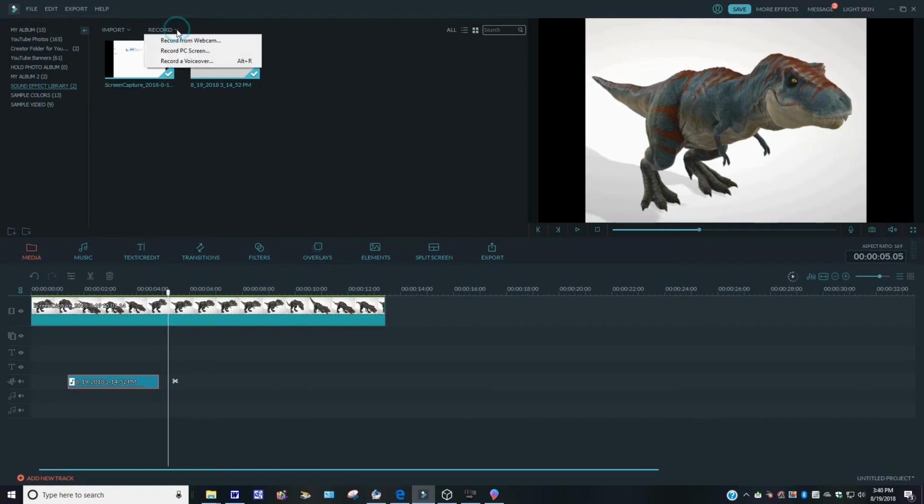So with Filmora, they give you three options. You can record from the webcam, the PC screen, which I'm doing right now, and the voiceover. And that's how I had to do it. I did the voiceover, got the clipping, and I just patched it together. Again, it's just goofing around.